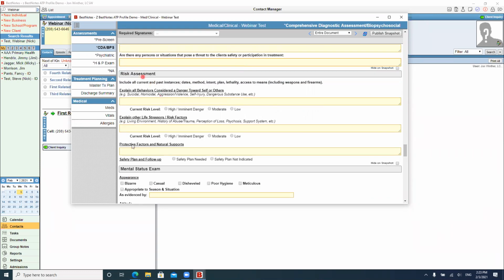The next section is our standardized risk assessment section. And the purpose of this, very similar to the nutrition screening that happened in the medical history, is that this is an abbreviated screen of the client's risk. It is asking for all current and past instances, but it includes access to means, including weapons and firearms. Here, this would be where you would report any dangerousness, suicide, homicide, self-harm.